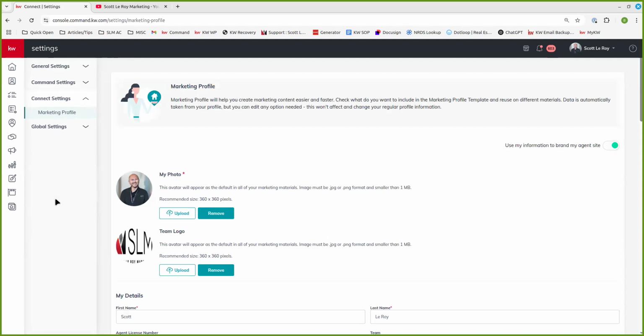So our marketing profile is our third and arguably our most important profile to make sure it's up to date. This is going to be our external facing profile. So this is going to reflect on your KW website. It's also going to reflect on any campaigns you do through Command. So email campaigns, designs, things like that. That information is going to pull from here.